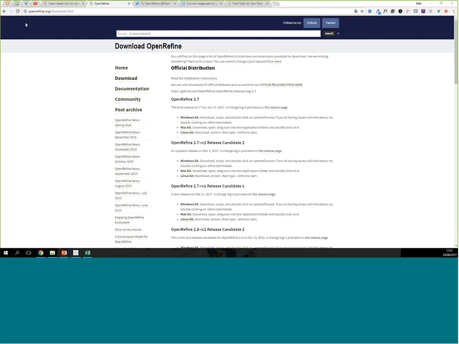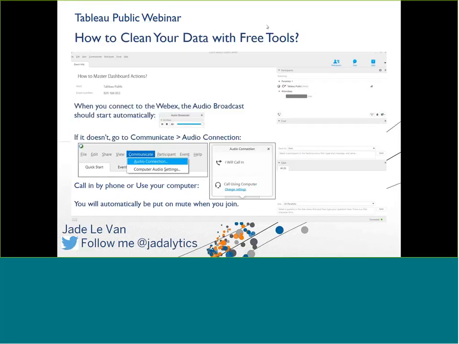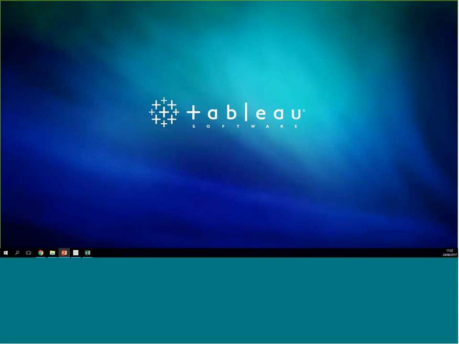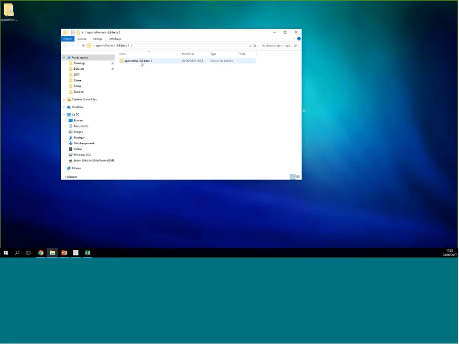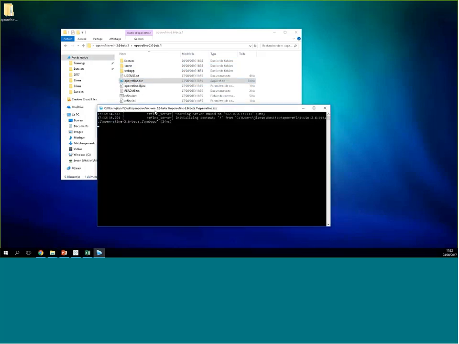And when you have it, it's actually something you install on your computer. So let me show you. It's on my desktop. Let me clear that. Okay, I'll move it around. It looks like this. It's just a file on your desktop. And then when you open it, you have the openrefine.exe. That's after you install it.